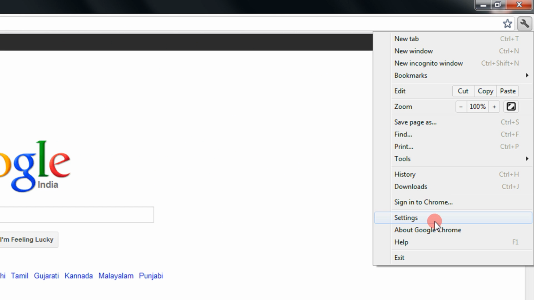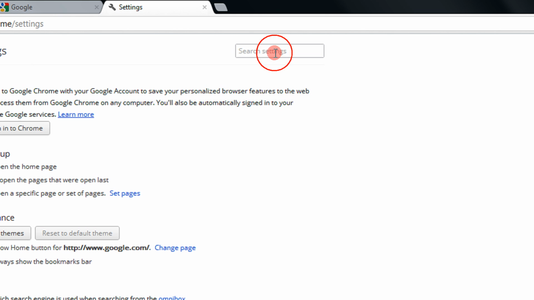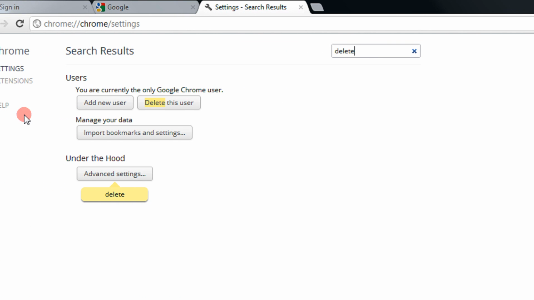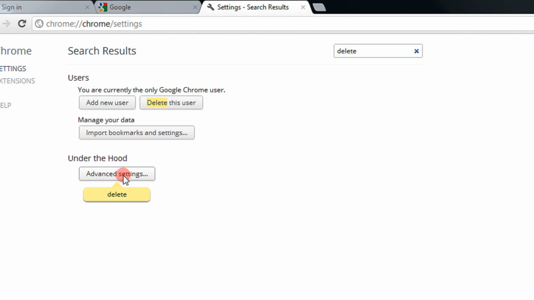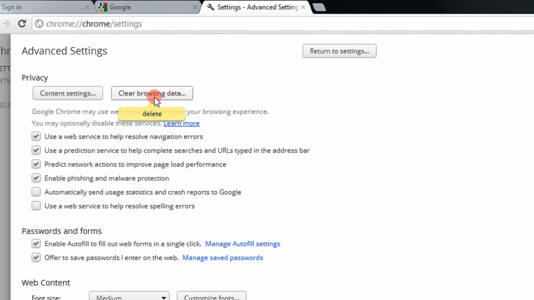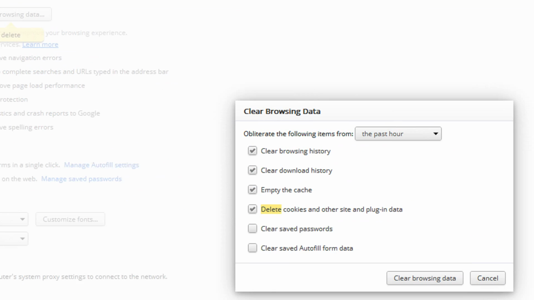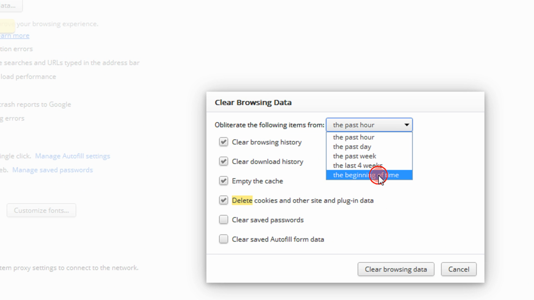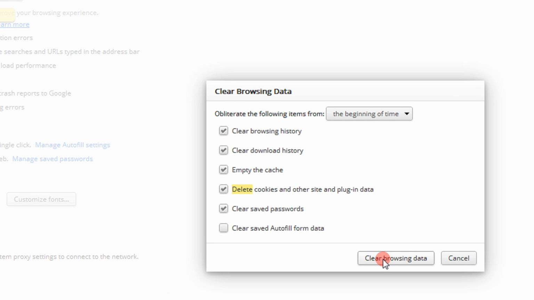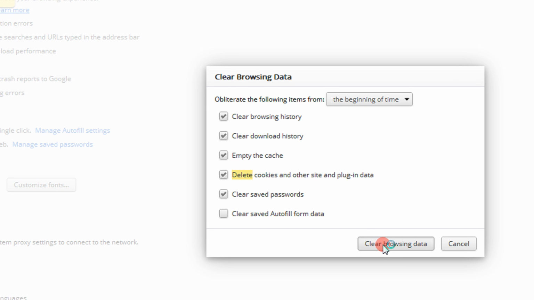Come to the Wrench menu, come to Settings. In the Settings, search for Delete. Okay, come to Advanced Settings and come here, Clear Browsing Data. Okay, in the Clear Browsing Data, select the beginning of time. Okay, and also tick this option, Clear Saved Password. So all your saved passwords would be cleared, okay? And now click on Clear Browsing Data.